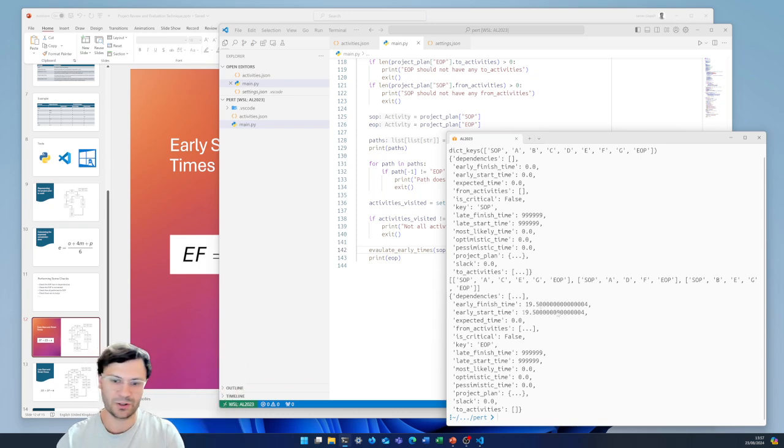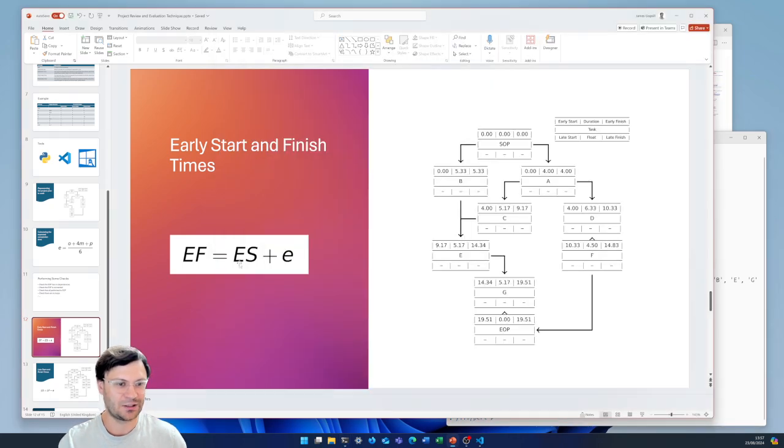So it's gone through all of those. So all of the activities do now have an early start and early finish time in their node, as it were, in their class. So that's early start and early finish. And like you see, it's just calculated by early start time plus the expected time of that activity.